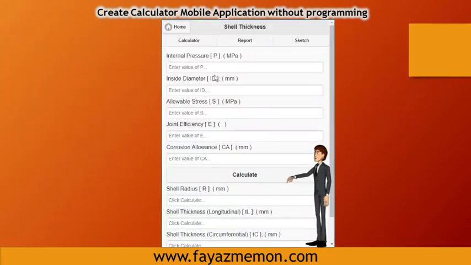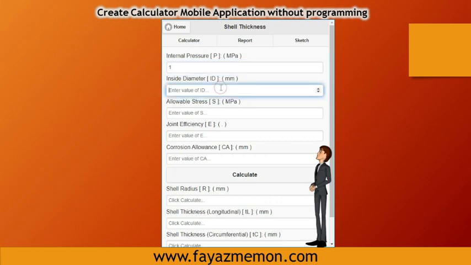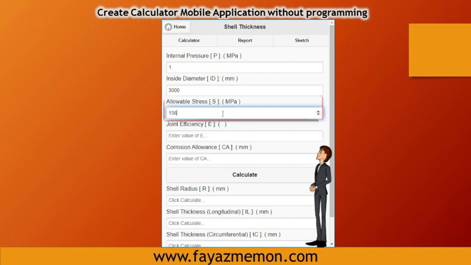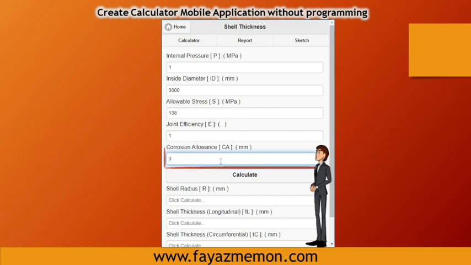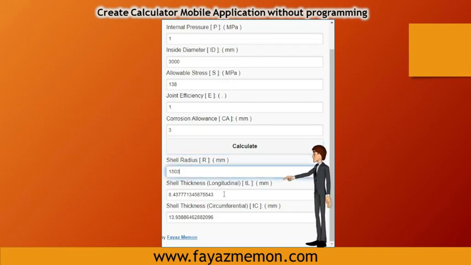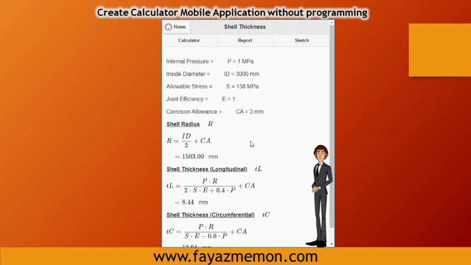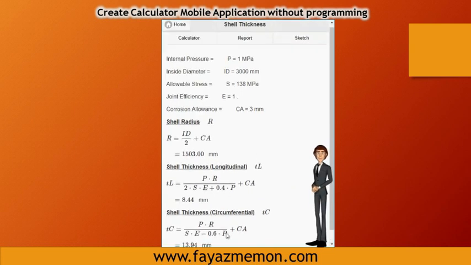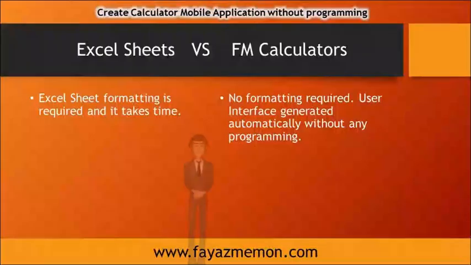This is a calculator generated by FM calculator generator tool. Type numeric values of internal pressure, inside diameter, allowable stress of material, joint efficiency of seam, corrosion allowance. Click calculate button. The shell thicknesses are calculated. Also the calculation report is generated. The report shows real mathematical equations along with input data and results. You can insert any custom image for your calculator.